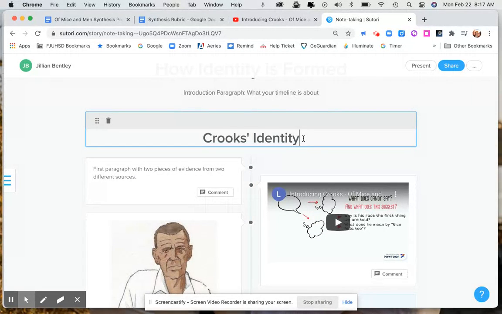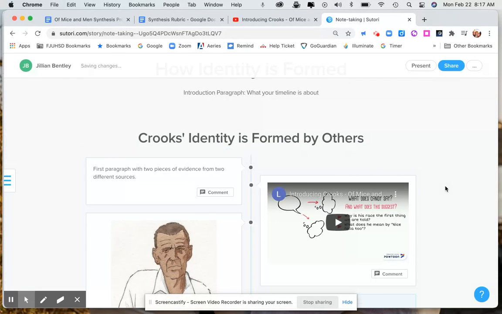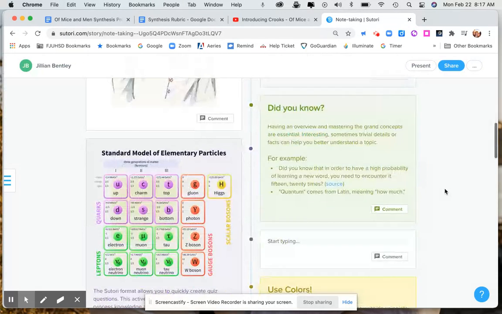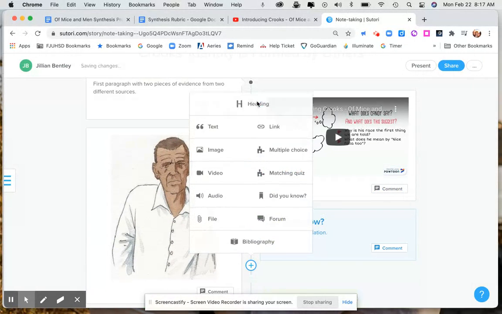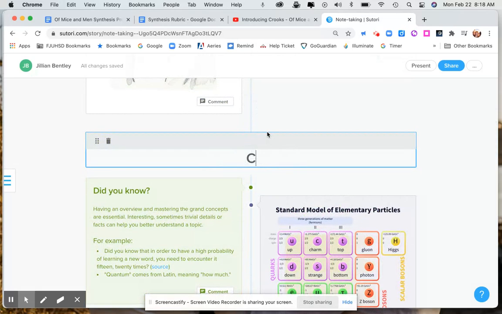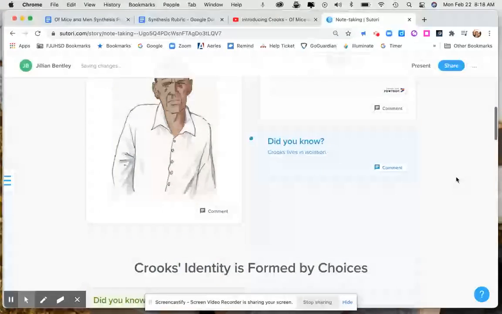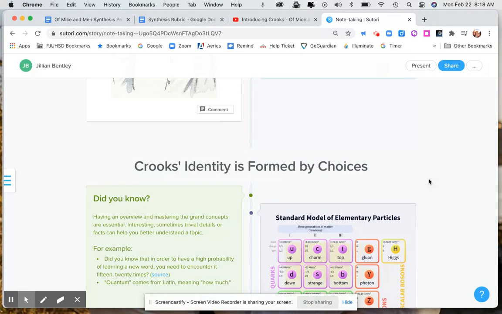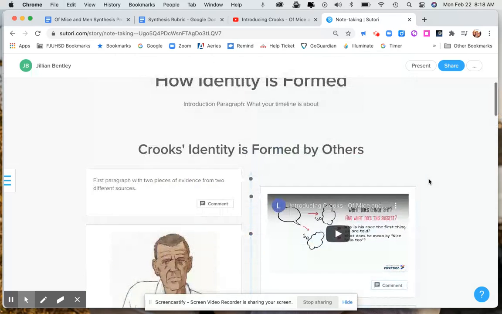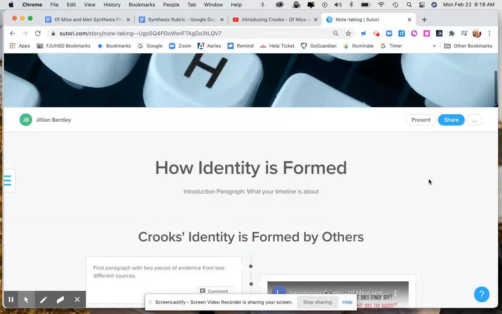So maybe I want to have 2 sections. Crooks's identity is formed on by others or external forces. So maybe I have my sections, and then I'll have perhaps another section here, heading, and I could say something like Crooks's identity is formed by choices. So then I have my second section with another paragraph and more ideas, maybe a voice recording, a video, an image. At least 2 paragraphs with 2 quotes each need to be involved in your timeline.